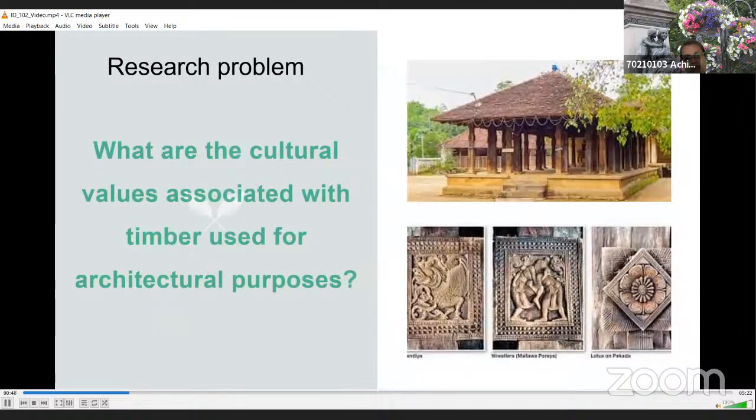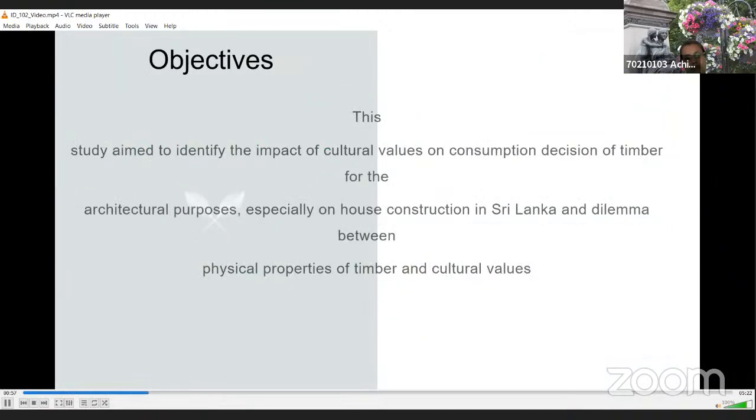Research problem. What are the cultural values associated with timber used for architectural purpose? Next, objectives. This study aimed to identify the impact of cultural values on the consumption decision of timber for architectural purpose, especially on house construction in Sri Lanka.